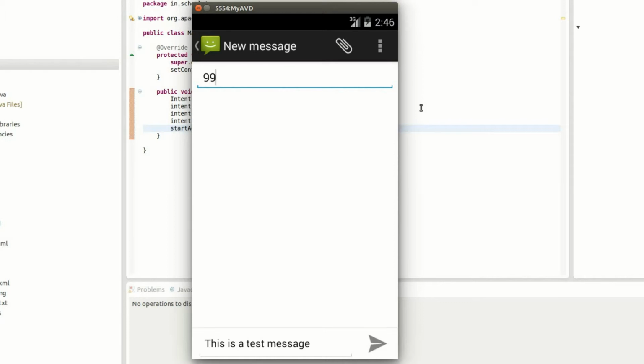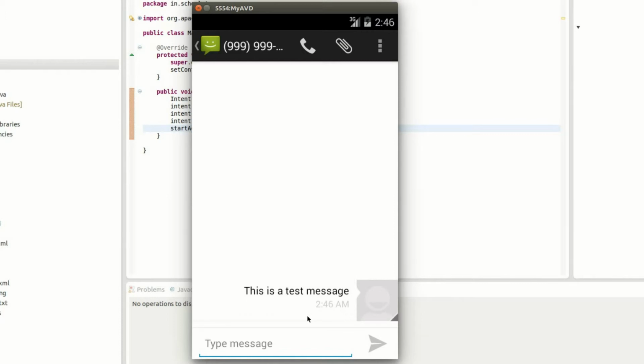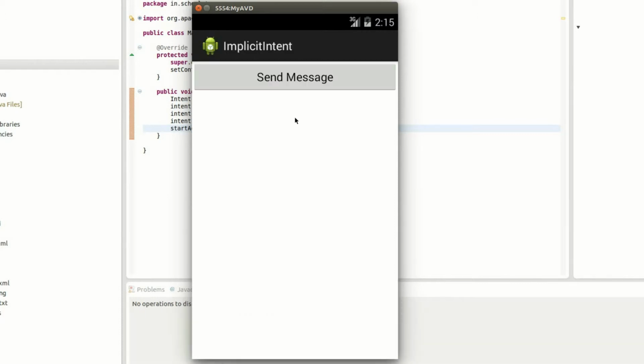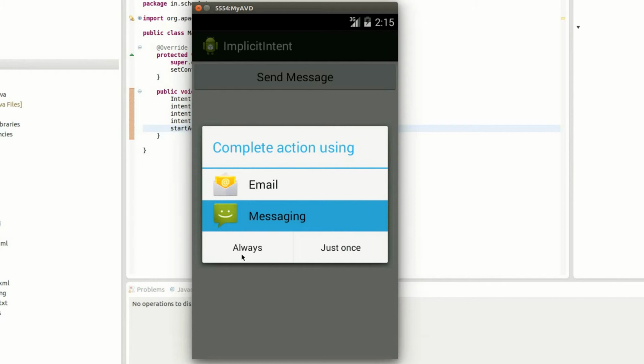Let's choose the default application and it will compose the message for us. Down here it is saying this is a test message. Let's put a number and click send. Our message will be sent. Press escape and it will take you to the main screen. Let's click the button again. If you see down here, there are two buttons. One is Always and another one is Just Once. I'm assuming that you know the functionality of these two buttons. Let's take the scenario where we need the dialog box containing all the compatible applications, but we want to get rid of the Always and Just Once buttons. We will achieve this in our next tutorial.